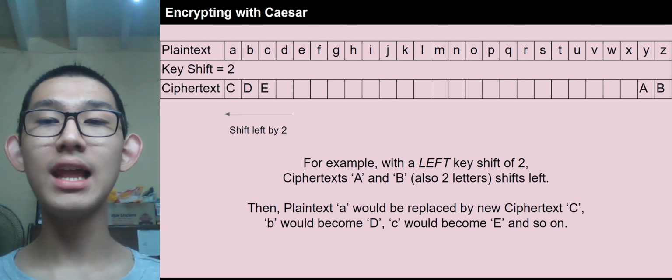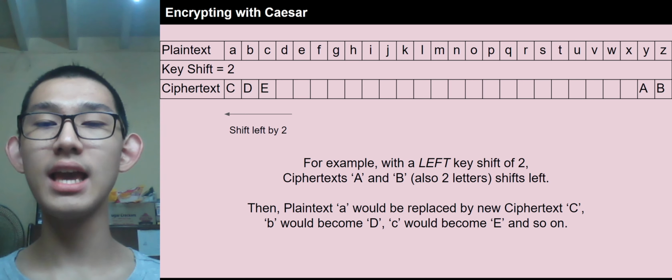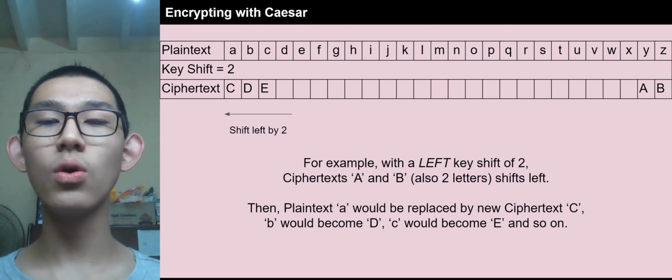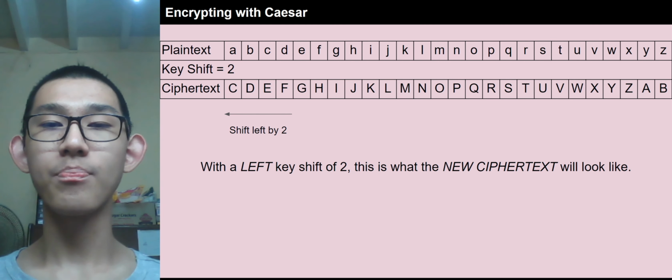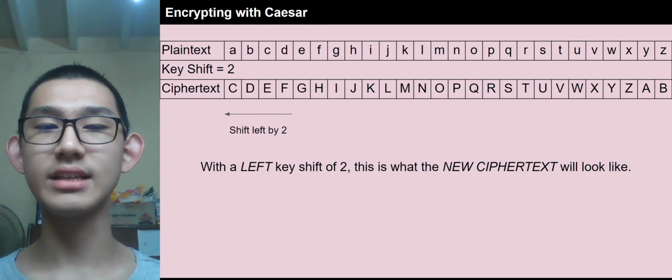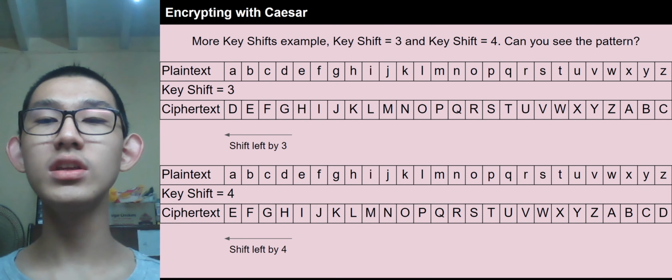For example, with a left key shift of 2, ciphertext A and B shift left so that plain text Y equals ciphertext A and plain text Z equals ciphertext B. Then plain text A equals ciphertext C, and so on and so forth. With a left key shift of 2, this is what the cipher table looks like now that it has been filled up with the ciphertext.